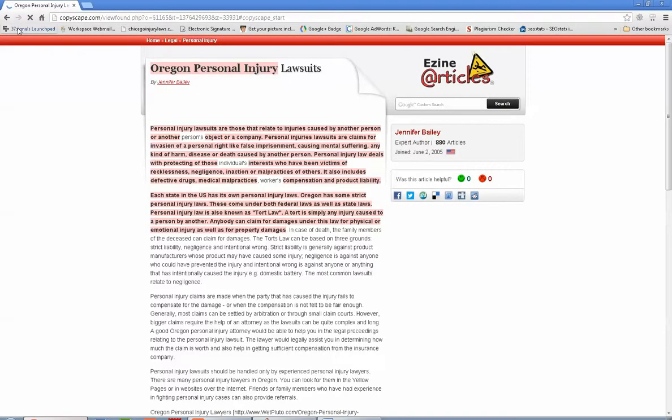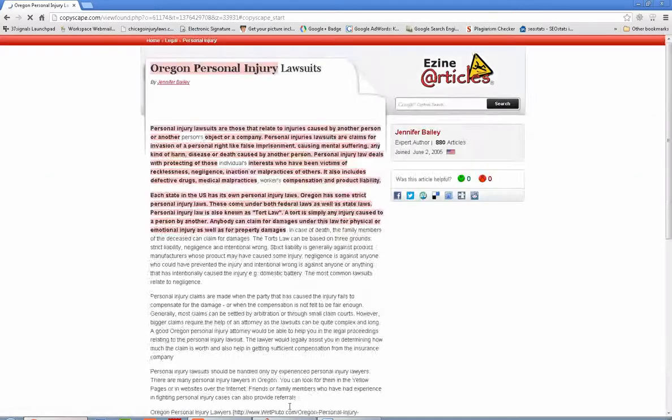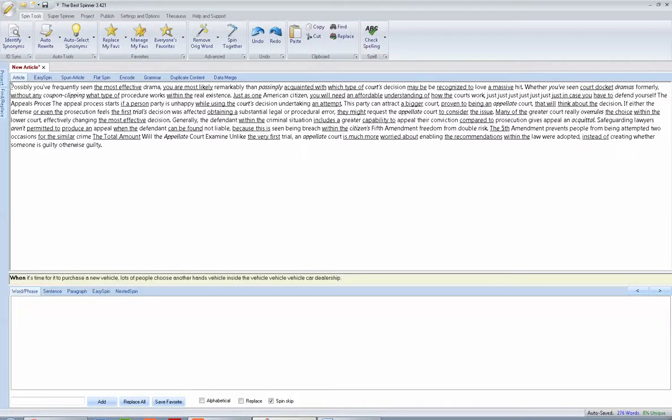This one's a big problem. It's showing 59%. You see all that pink? Huge problem. 59% duplicated content. So what we want to do is spin that thing a couple of times and try to get it as low as possible. So we're going to go ahead and put it in there.